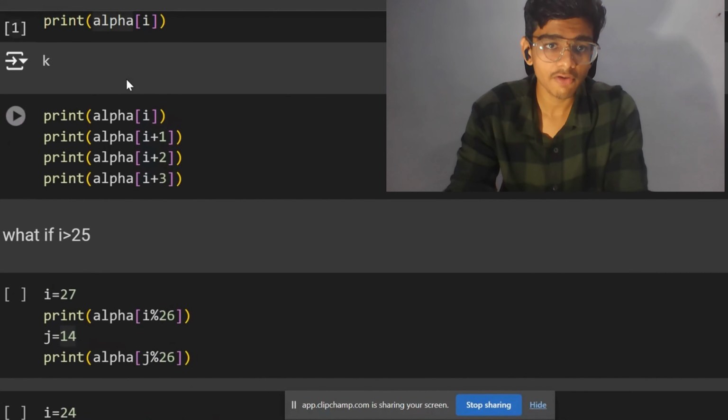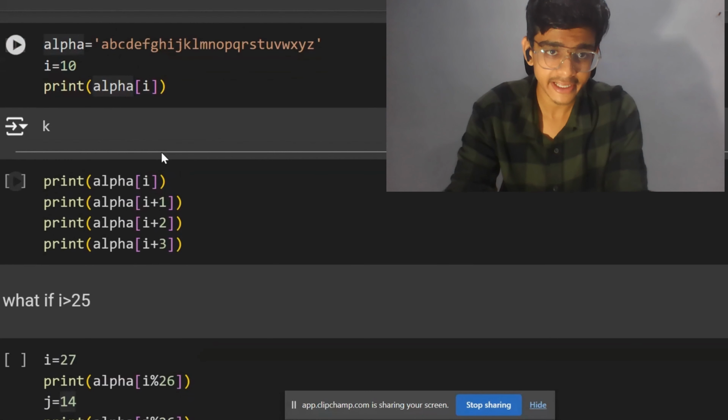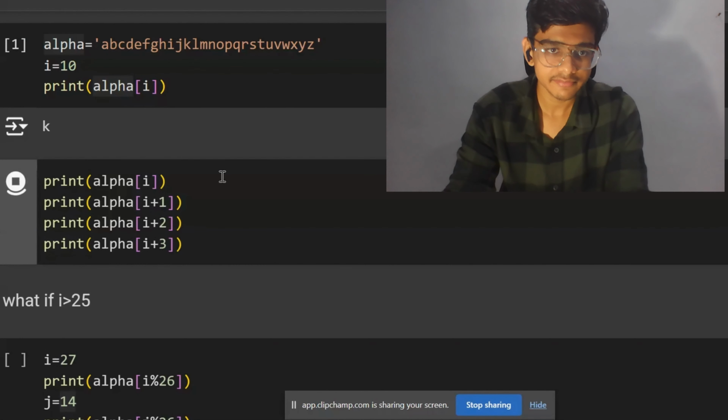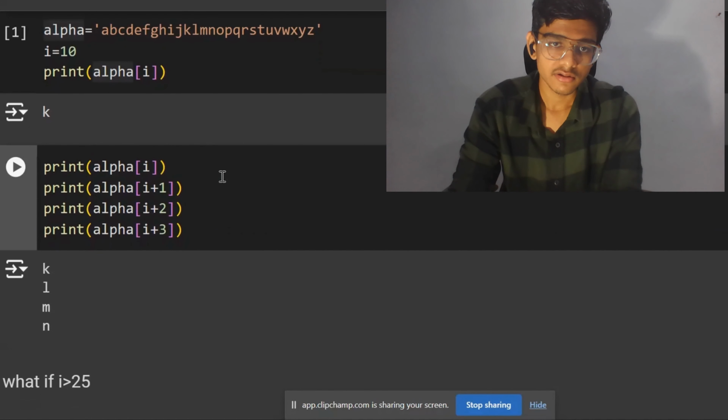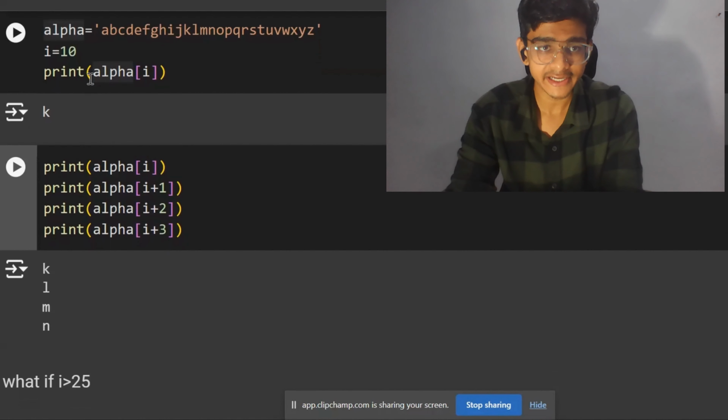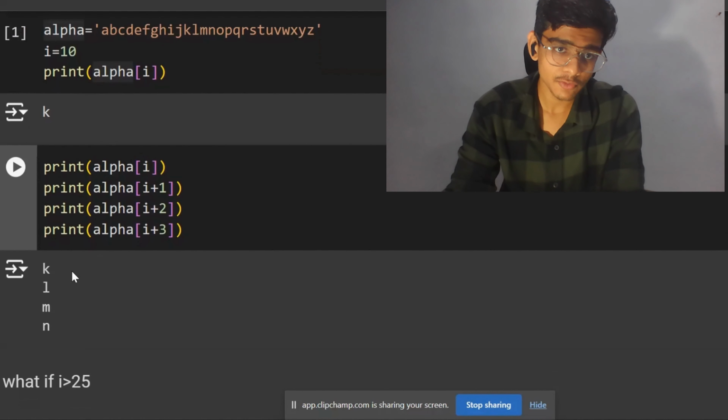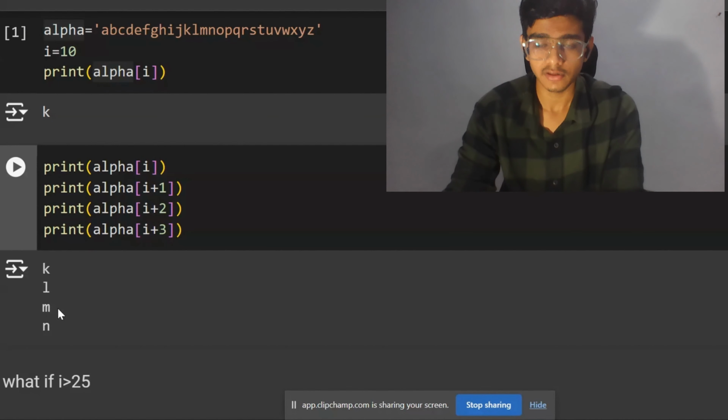Like that, if I print alpha of i, that is alpha of 10, then alpha of i plus 1 means alpha of 11, 12, 13. What is getting printed? Yeah, it's printing the next character, the next index. If k is present at the 10th index, then obviously l is at the 11th, m is at the 12th, n is at the 13th index.